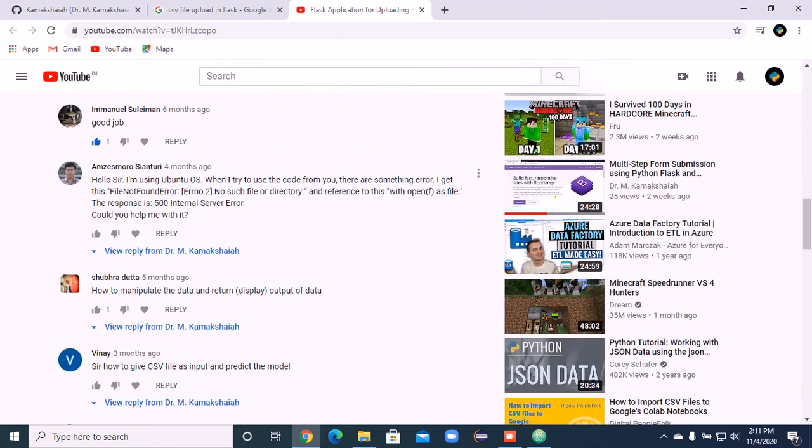As I'm using Ubuntu OS, when I try to use the code from you, there is an error. I get this FileNotFoundError, errno 2, no such file or directory, referencing the open file. With open file, the response is 500. 500 is actually a server side error, and 400 is a client side error. I think something went wrong in your client request, and you need to check what went wrong with the client side operation or task.